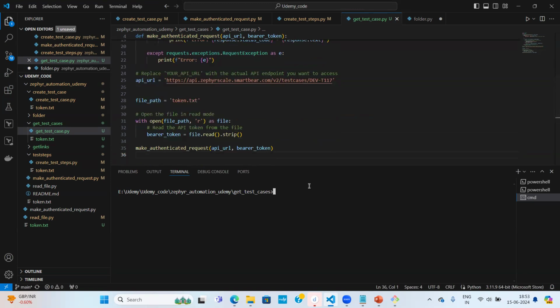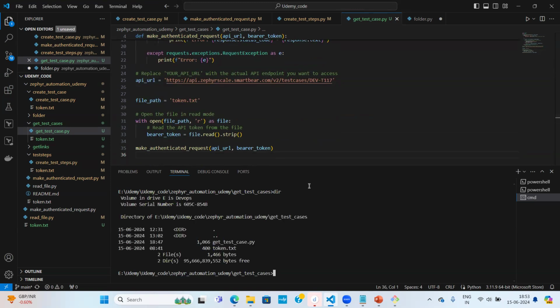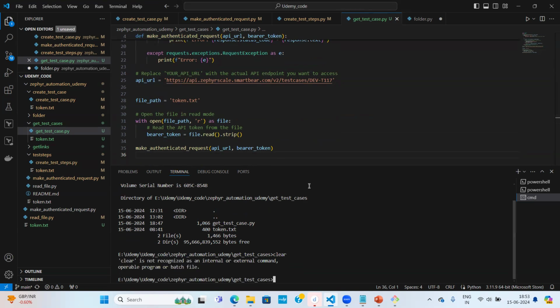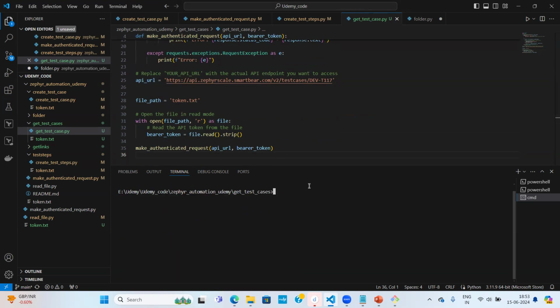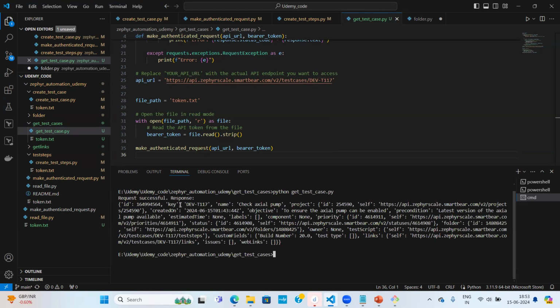Now let me run it. As I am in the command line, I'll use dir instead of ls. get_test.py is our Python file name. Sorry, cls. Python get_test.py. Okay, we got some response, which is in JSON format.